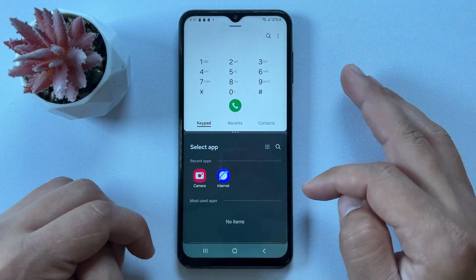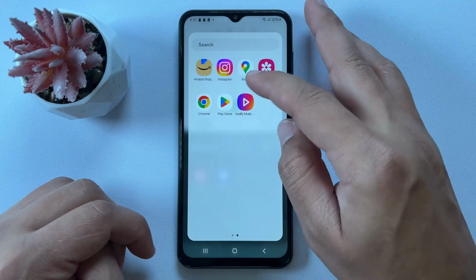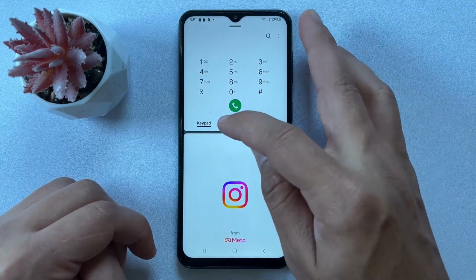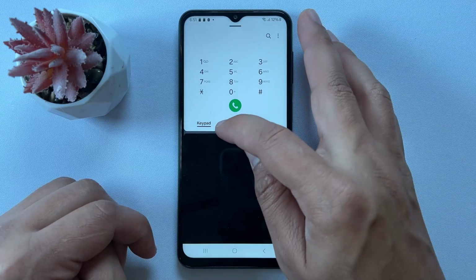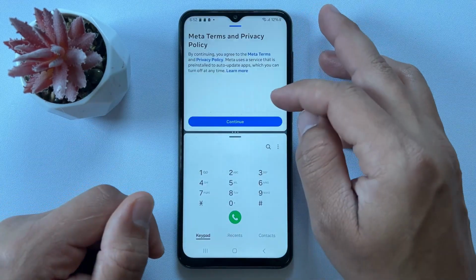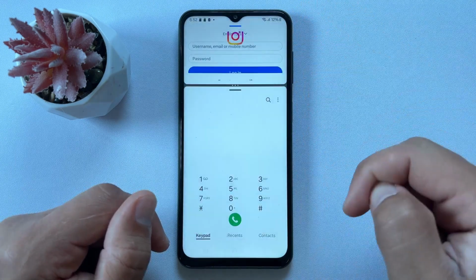Now you'll tap here and look for another app to use in split screen, okay? Tap on the app, and now we have two apps in split screen. By tapping here in the middle and clicking these arrows, you can swap the two screens. Here, you can press and hold, making one screen smaller and the other bigger.